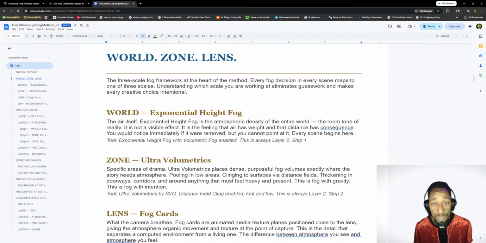So we start with what we call the world, the zone, and the lens. Say we're working with fog. The 3 scale fog framework is at the heart of the method. Every fog decision in every scene maps to one of three scales. Understanding which scale you're working at eliminates guesswork and makes every creative choice intentional.